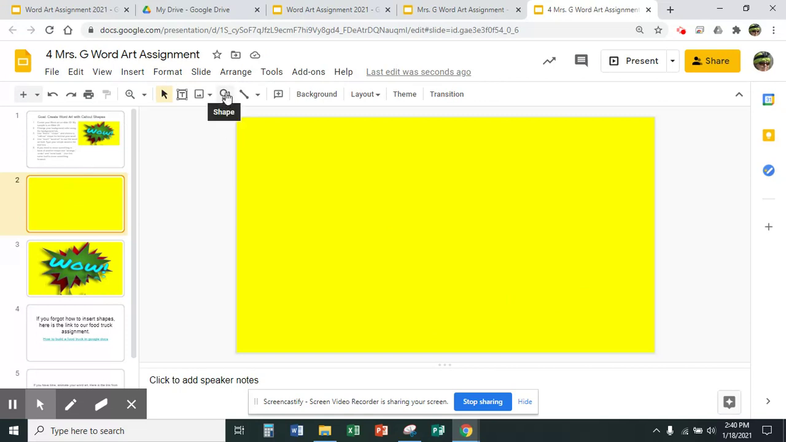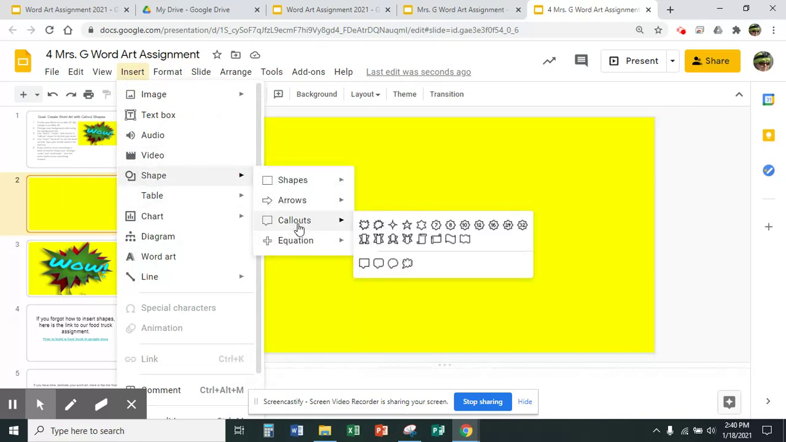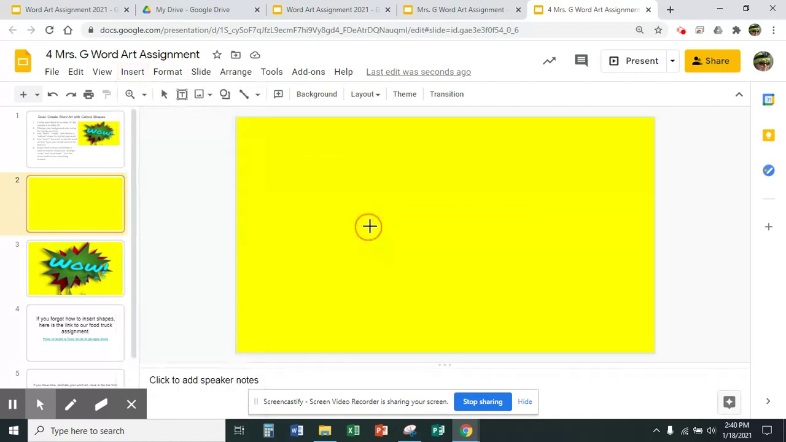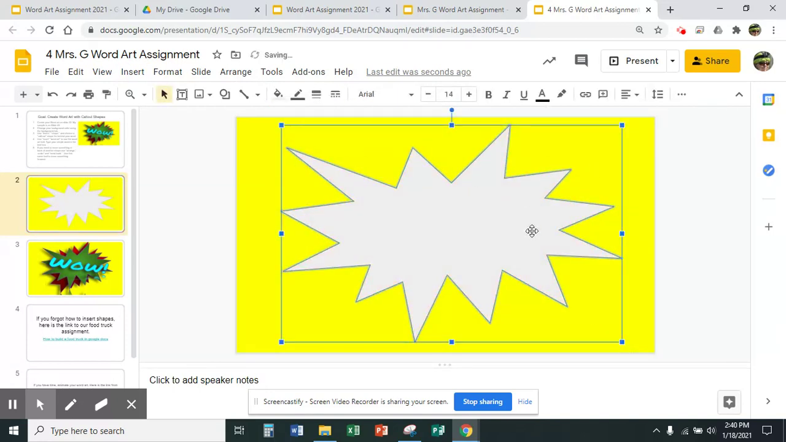Okay, so the next thing we're going to do is add a callout shape, and that's using the same shape button, either shape here or insert shape right up here. Then we're going to go shape, but then we're going to select the word callouts. These are these kind of explosions that look like cartoons. I'm going to touch the left side of my mouse and drag it to the right side, and that's going to create a big box and a callout shape.